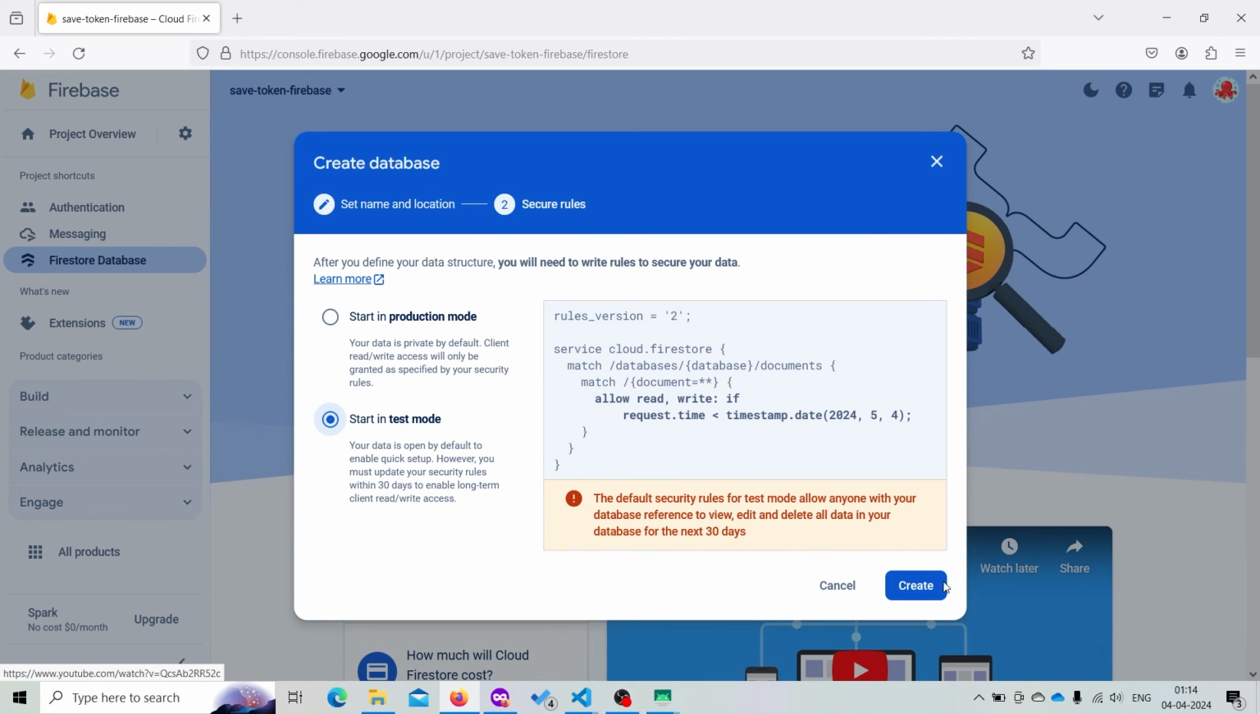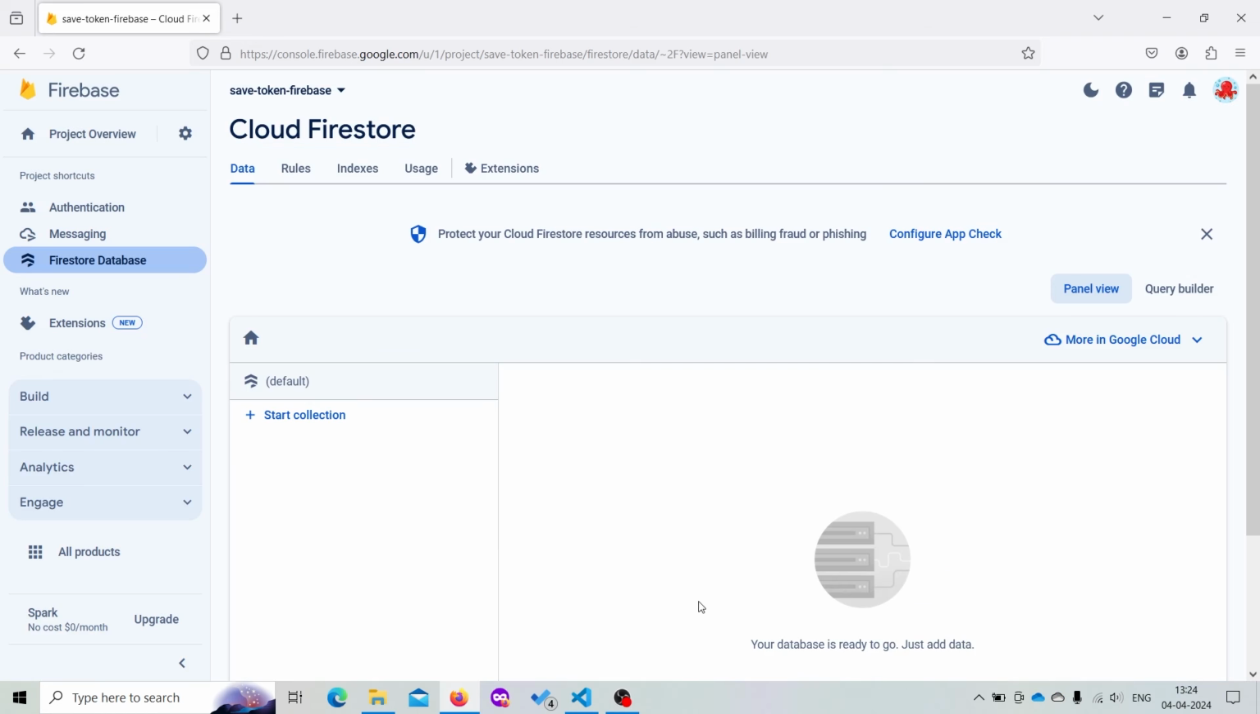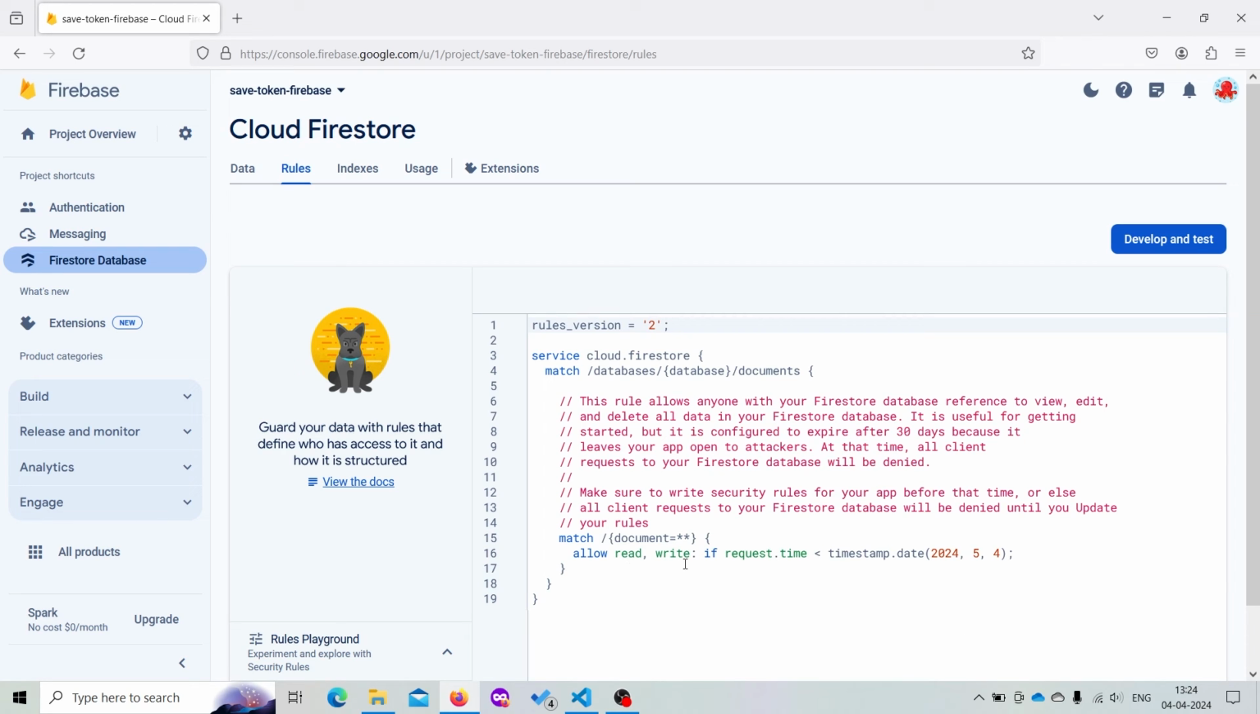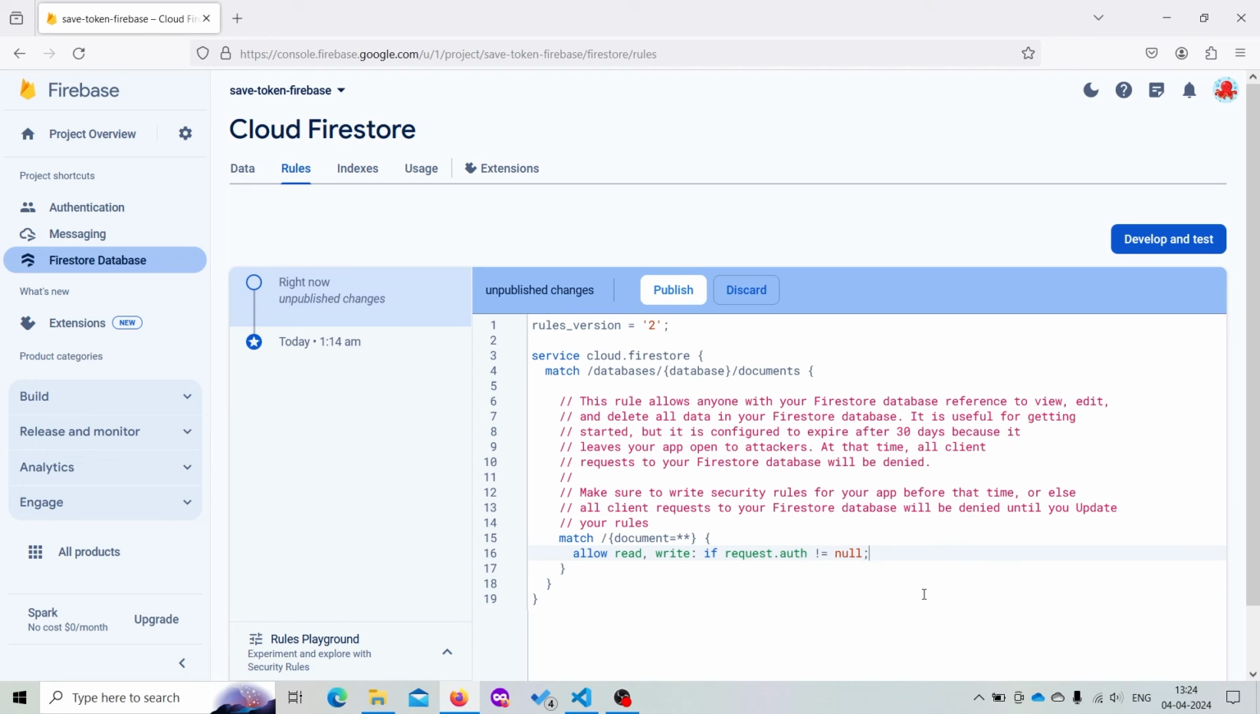And for now, let's keep it for test mode. Now our Firestore database has been created. We need to visit rules, and currently we are allowing read and write if the request time is less than this timestamp, but this is not so good. We can modify this and add a new rule. If request.auth is not equal to null, it means the user should be authenticated for reading and writing inside our Firestore database. Now we can publish this.